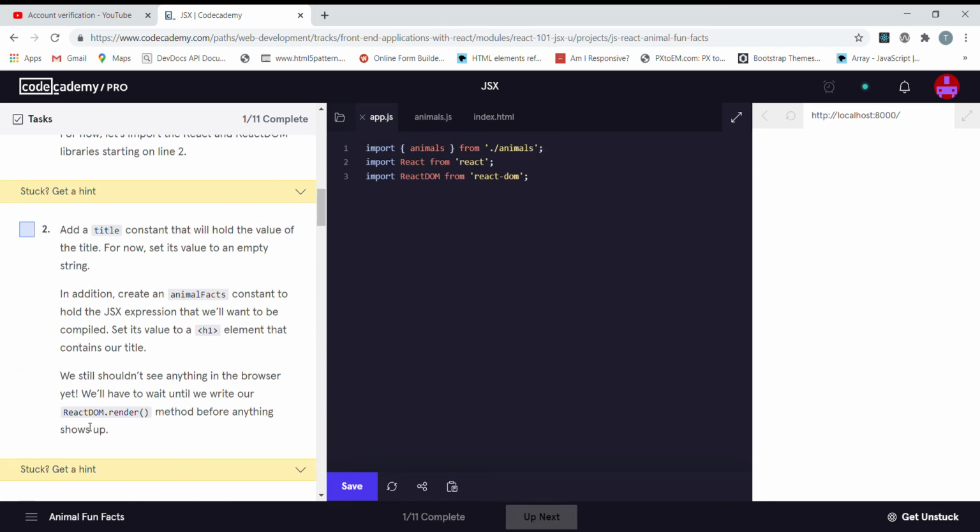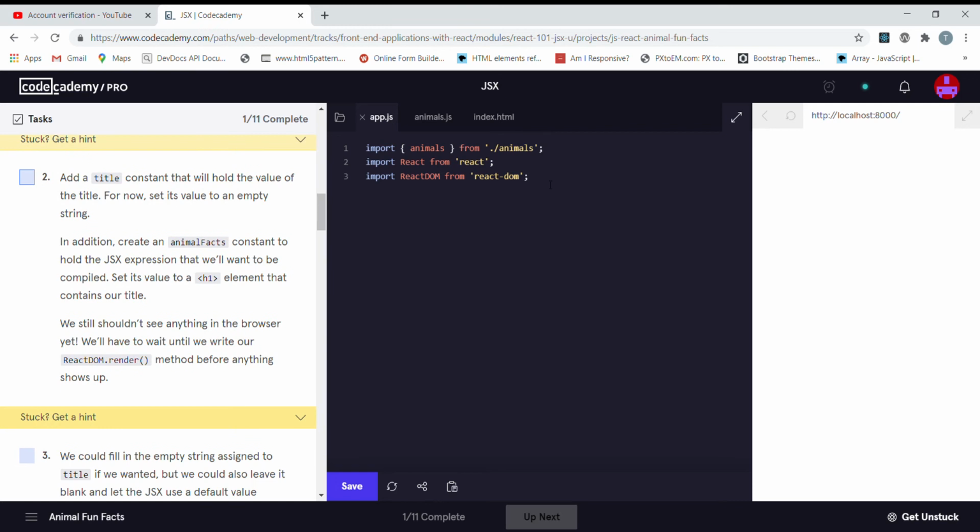Next, add a title constant that will hold the value of the title. For now, set its value to an empty string. So let's just do that quickly. Const title equals an empty string.